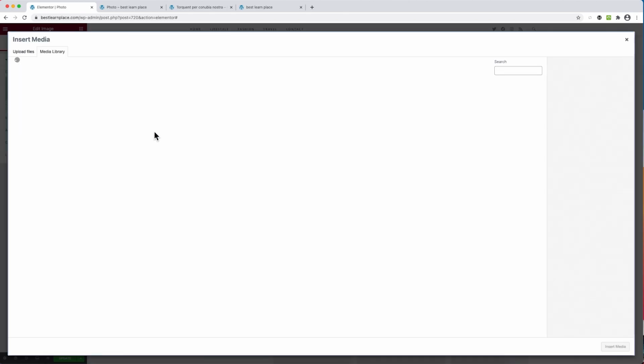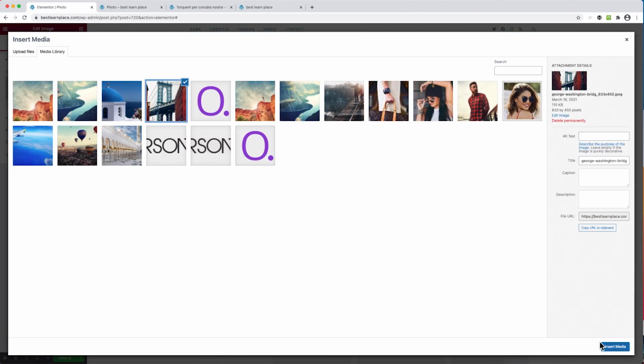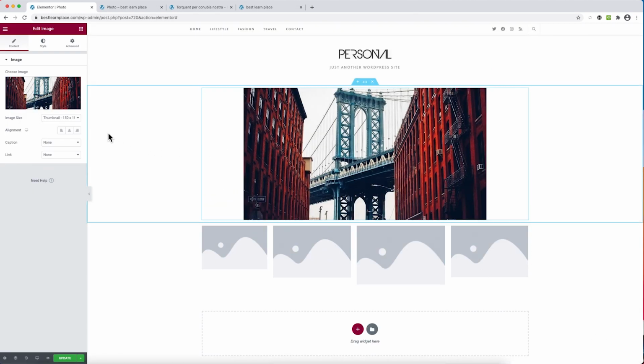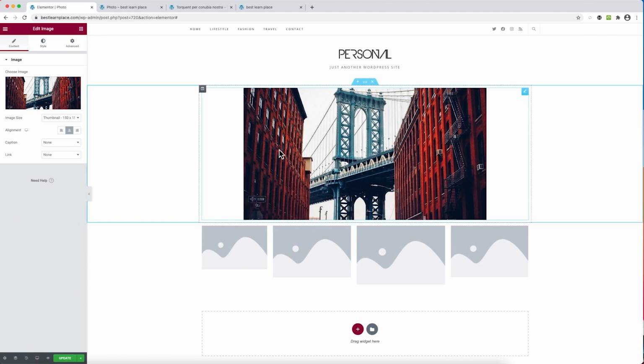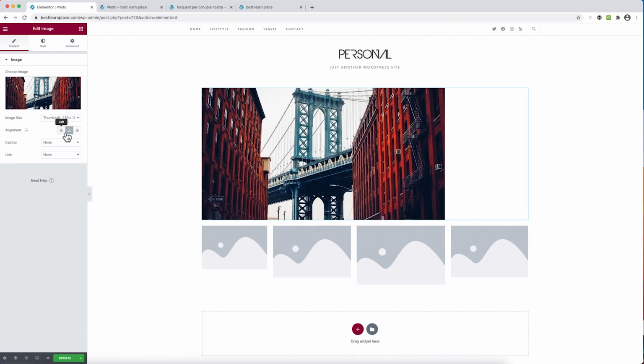Let's choose an image. Now you can see you can change the alignment. It can be in the left, on the middle, or on the right. So there are endless possibilities for your images using Elementor. You can change all the detail, you can change the hovering, you can change the image size, the alignment, and so on.